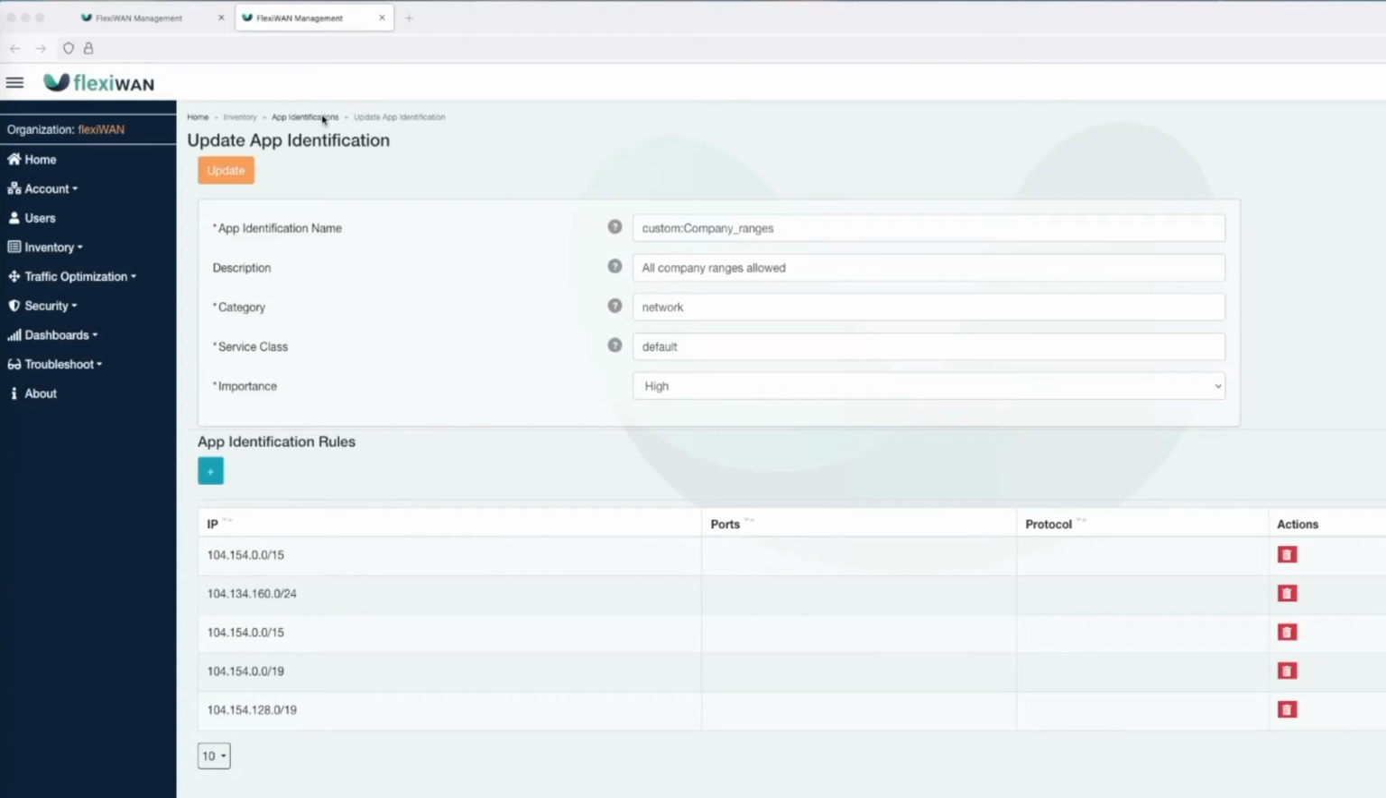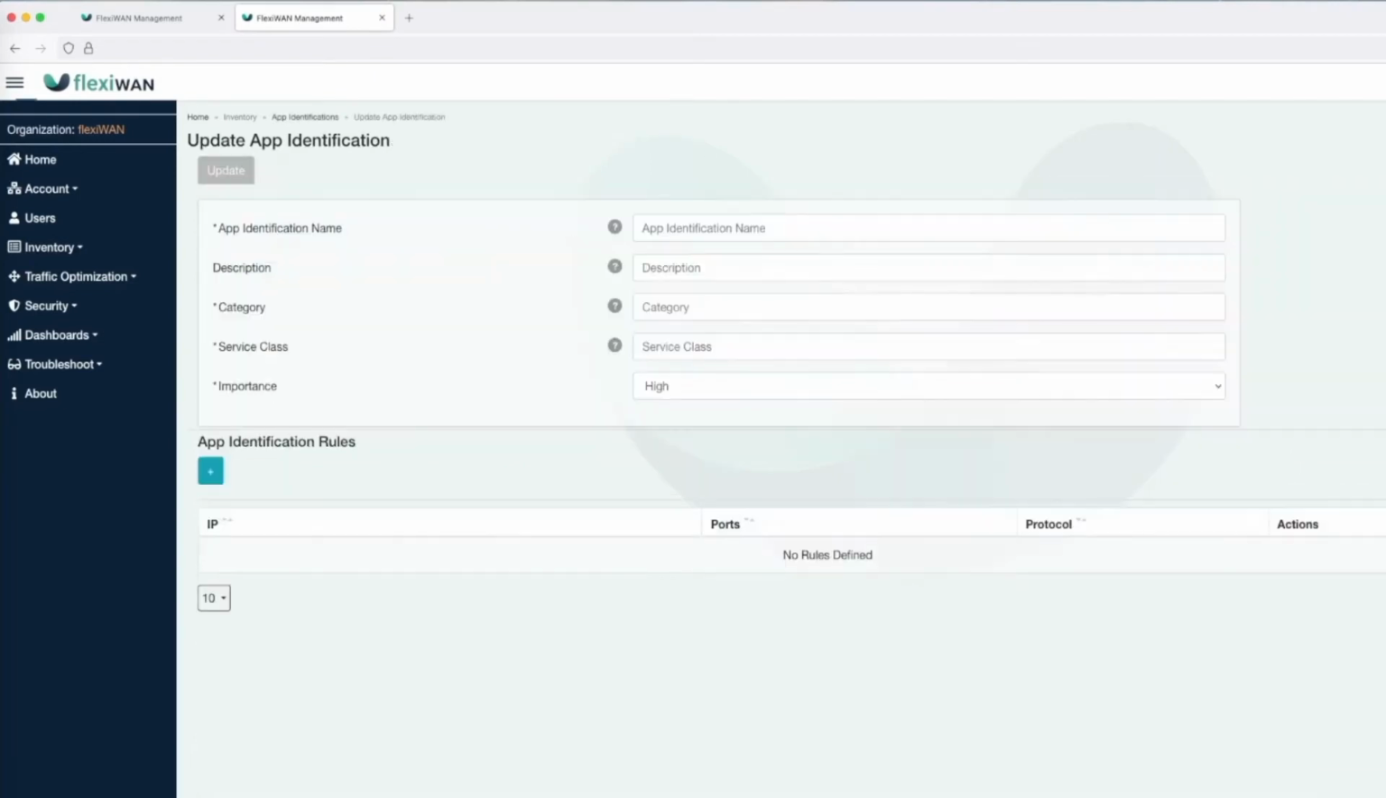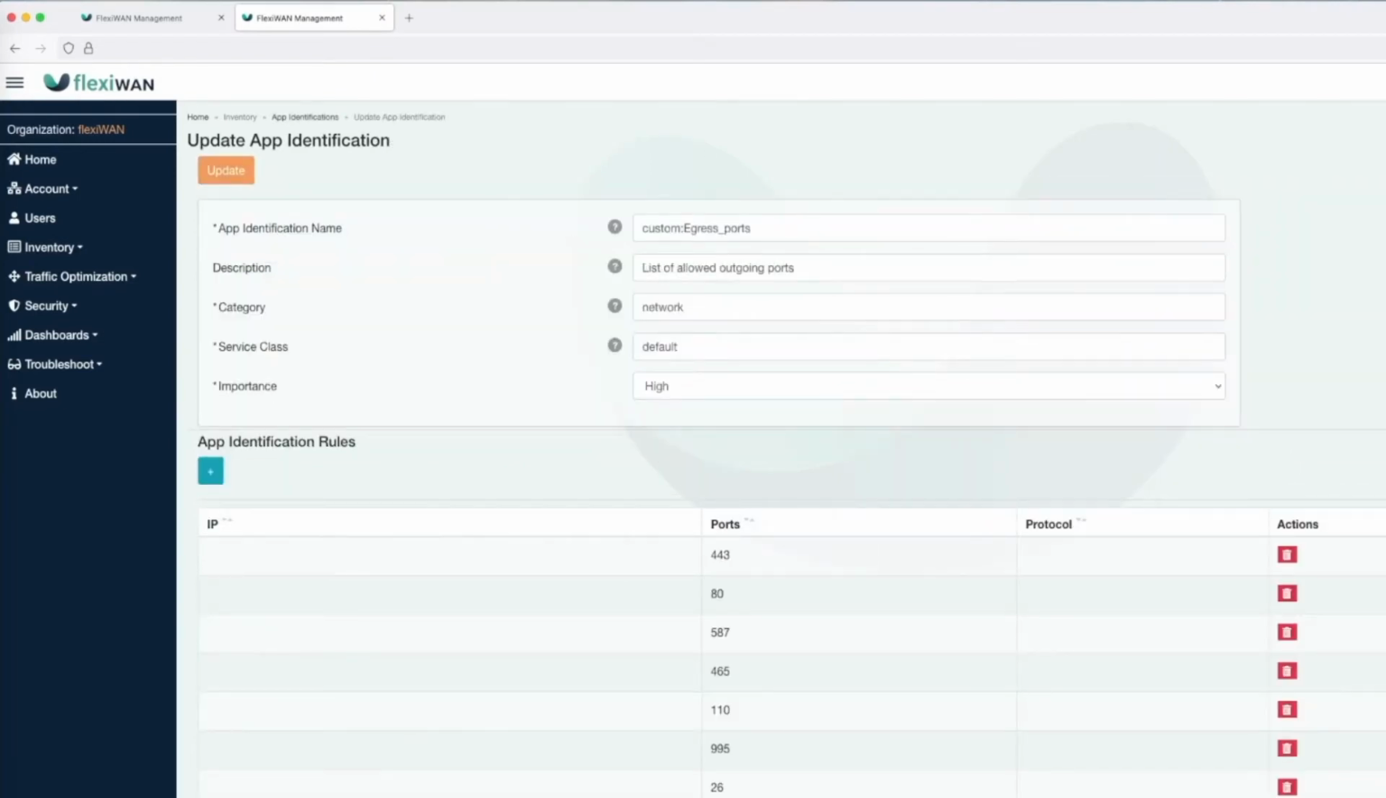Another example is the egress filtering. Egress filtering contains ports that are commonly used, and we can use this for egress filtering. I'll show this example in a bit.